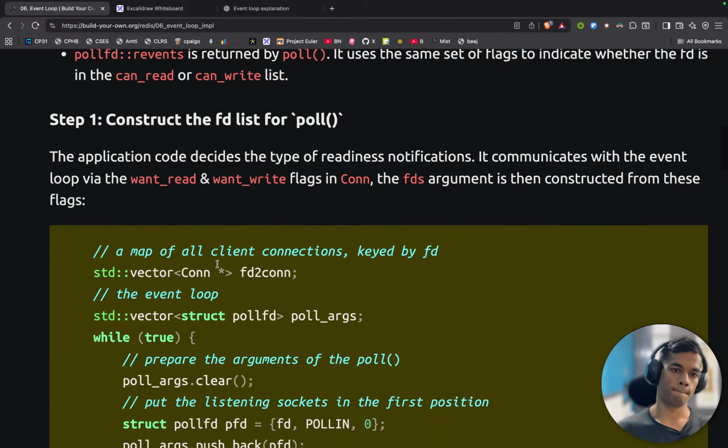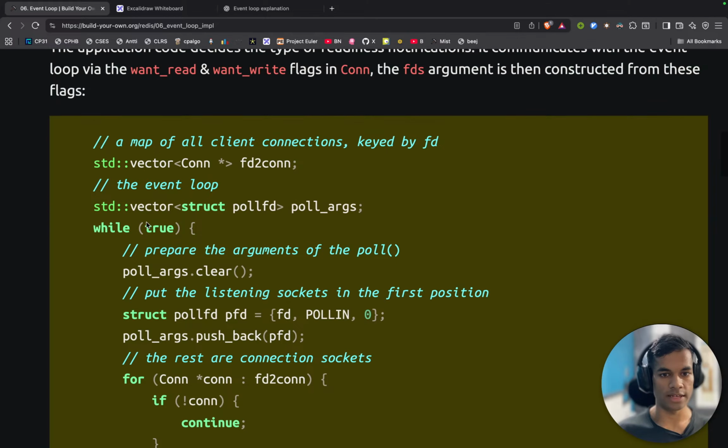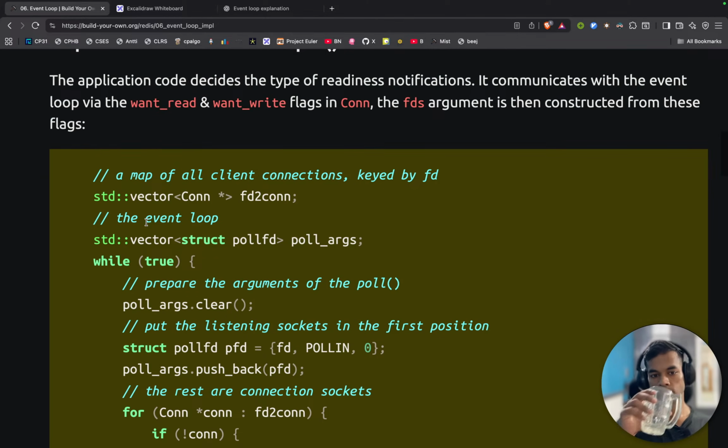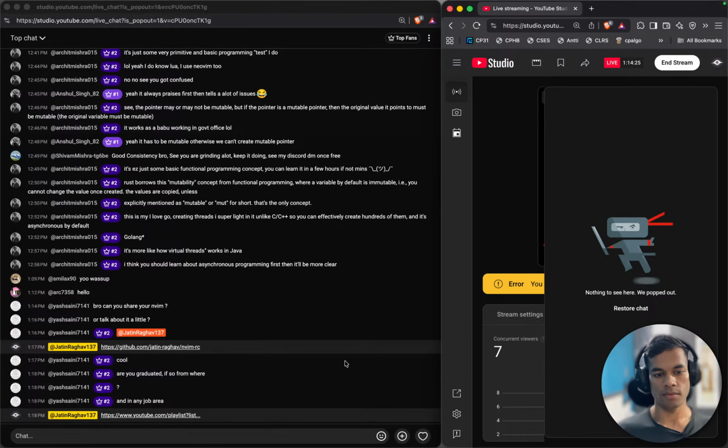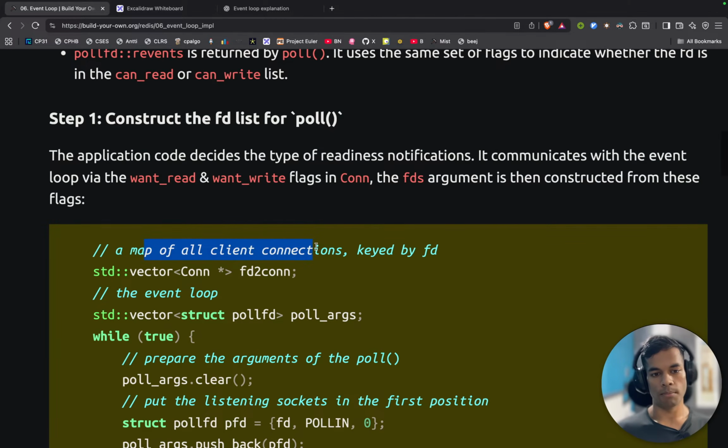Okay. Step 1: construct the fd list for poll, the file descriptor list for poll. How are we going to create that? To do that, we first have to make connections and get file descriptors, right? We should have a map of all client connections keyed by fd.